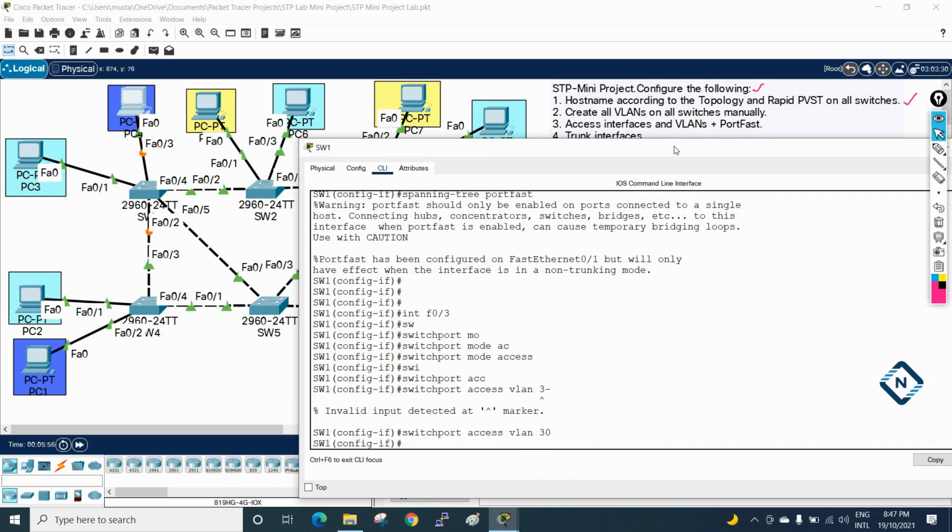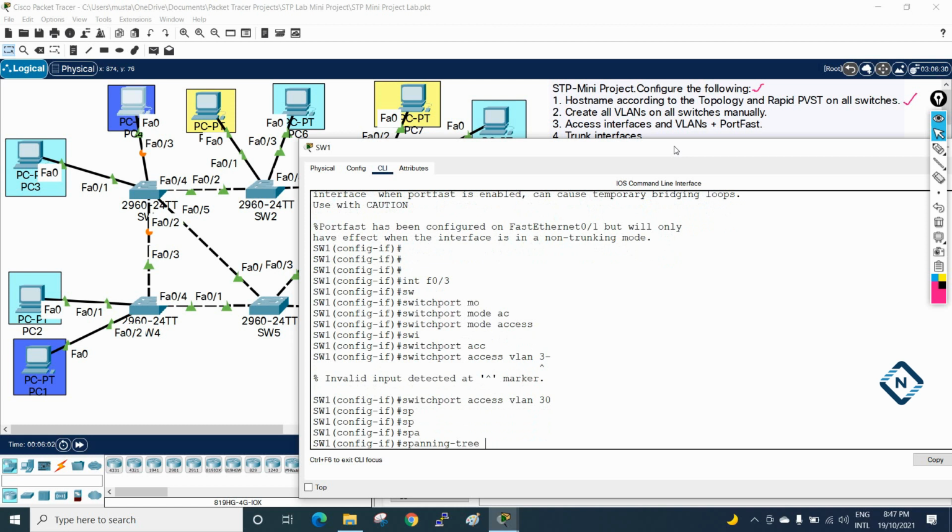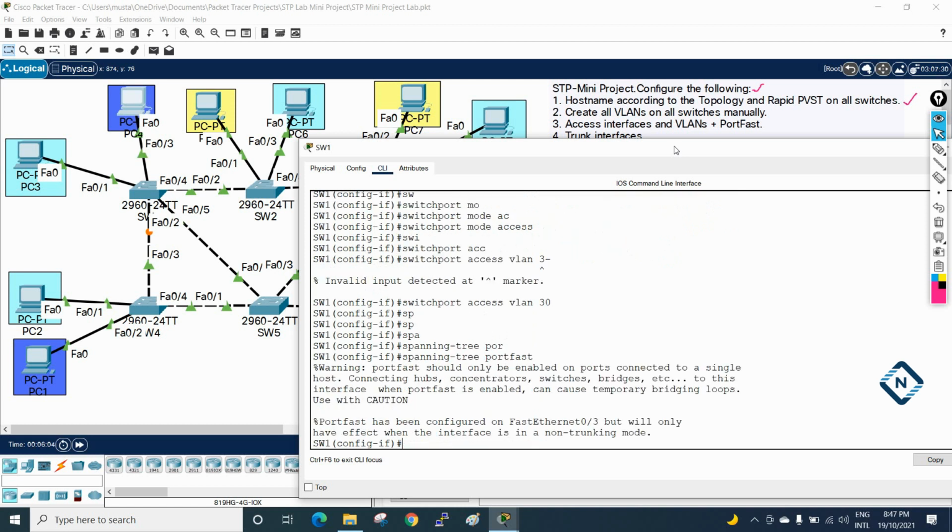After that, we need to set this one as PortFast with spanning-tree portfast. Okay, so I enabled PortFast here also.